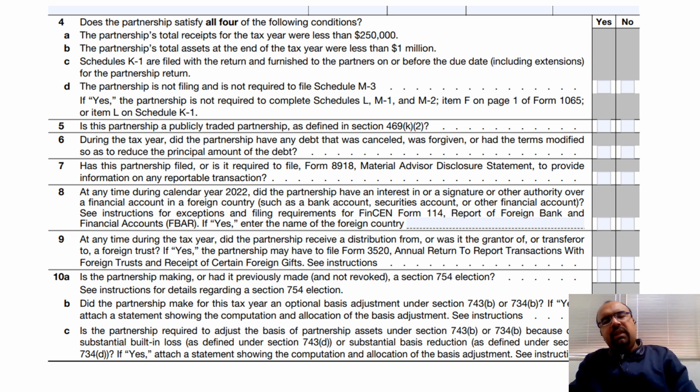Now, what happens in a partnership? Does the partnership satisfy the given four conditions? What are the conditions? The partnership's total receipts for the year were less than a quarter million. Did it achieve this? The partnership's total assets at the end of the year were less than $1 million. Okay. Then Schedules K-1 are filed with the return and furnished to the partners on or before the due date, including extensions, for the partnership return.